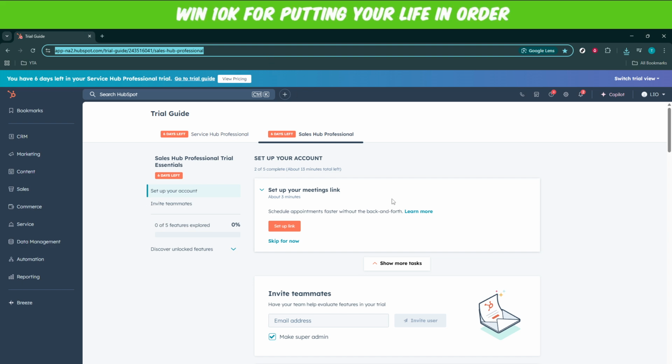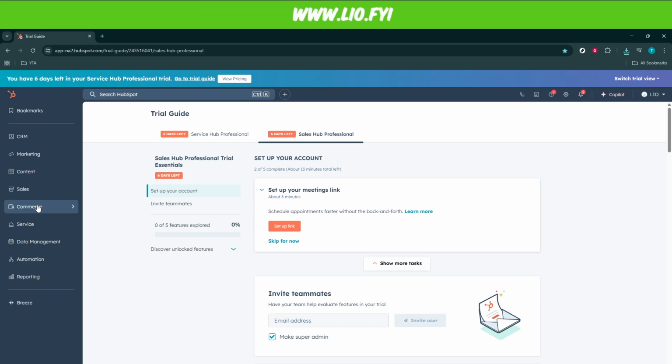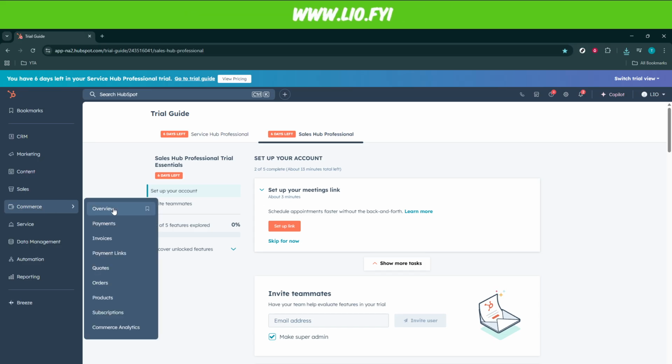Next, you'll want to familiarize yourself with the Commerce section. This area is pivotal for managing various sales-related activities. By clicking on Commerce, you'll open up a host of options revolving around transactions and product management, offering a streamlined way to handle your business operations.